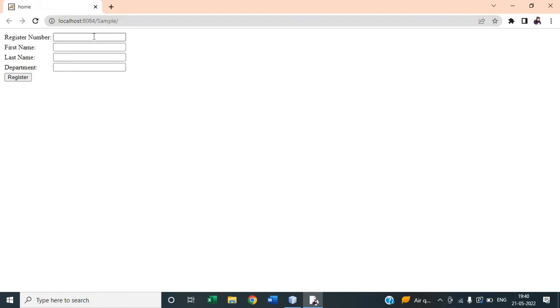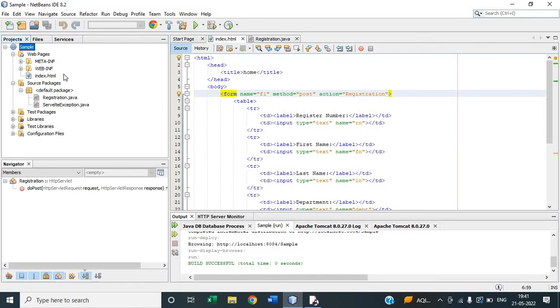You can type, register number will be 111, then first name, Nanavir, second name, Raja, department, CAC, then click register. Here you can see we are getting the output, one record inserted successfully, right? You can check with your database whether the record is inserted or not.